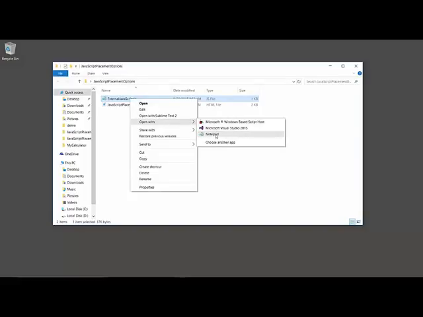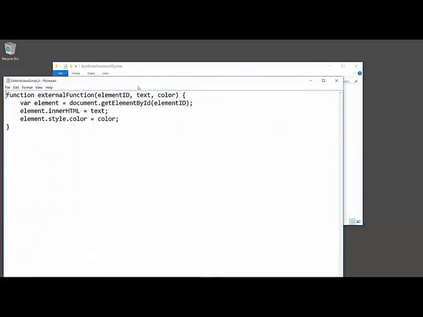We don't really need a fancy programming editor for this. It's sufficient just to use Notepad. We're not going to actually write code. We're just going to review existing code and discuss how it works. As you can see here, this file is named external JavaScript.js.